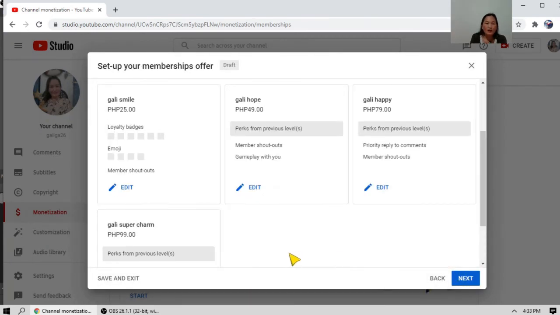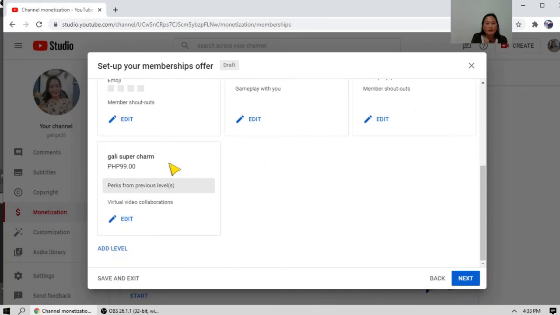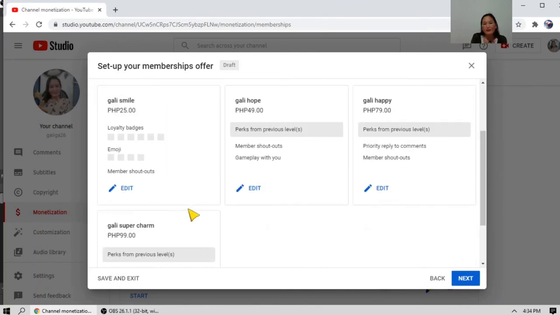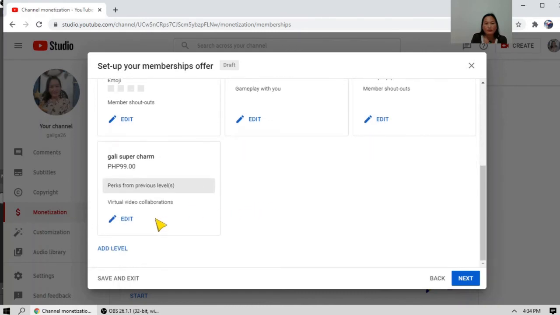So now I have 4 levels for the membership offer. I have Gali Smile, 25 pesos per month, and Gali Hope, 49 pesos per month, and then Gali Happy is 79 pesos per month, and the Gali Super Charm is 99 pesos per month. Then I'm done editing each of these membership offers. Then we will click Next.